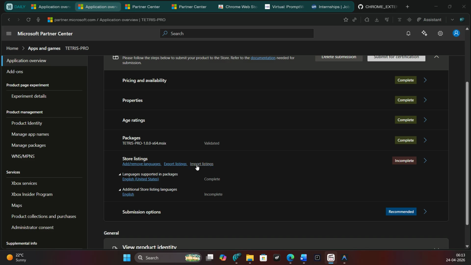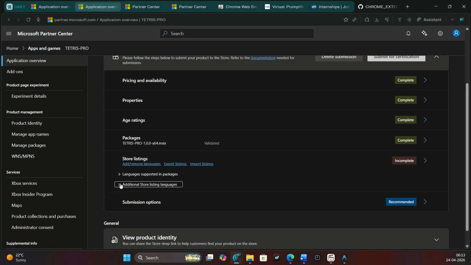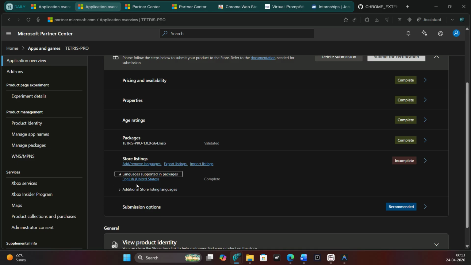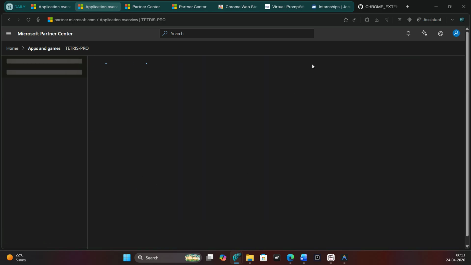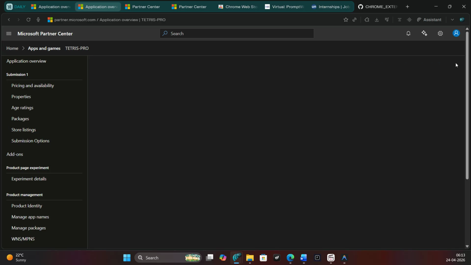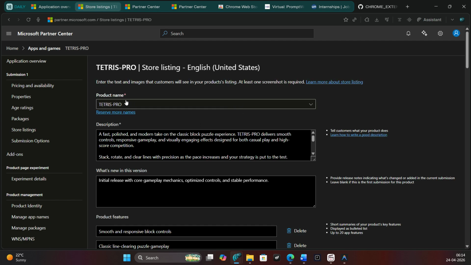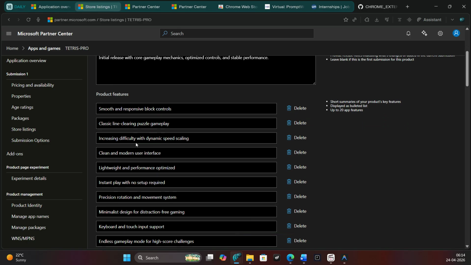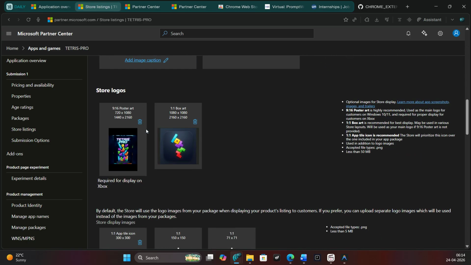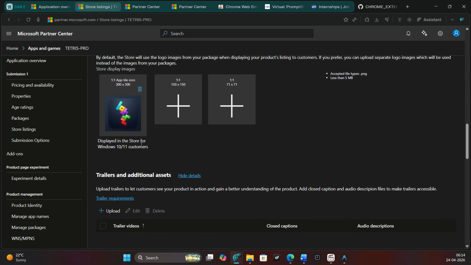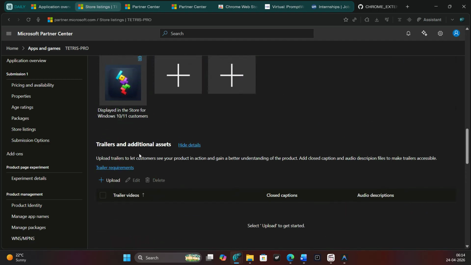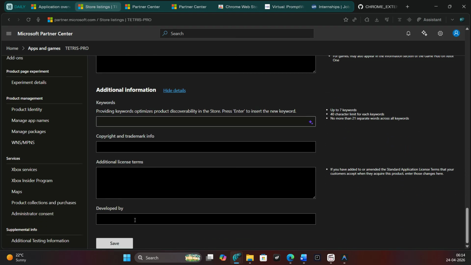So guys, when you import your listing and it is completed, you will have two options over here. Language, you have to click on it, and then you will be redirected to a page where you have to fill some basic information about your application, like product name, description, what's new, product features, screenshots, store logos, and everything. Just till here. That's it. And just save.